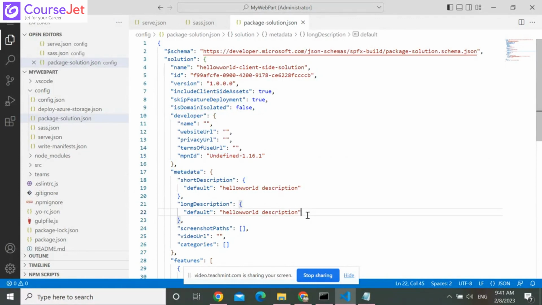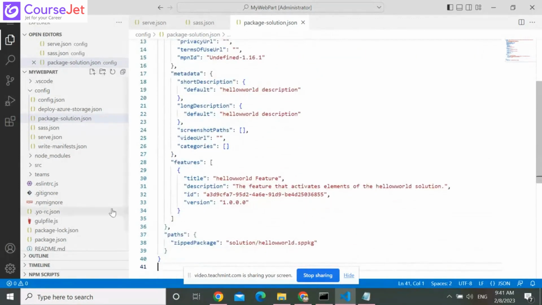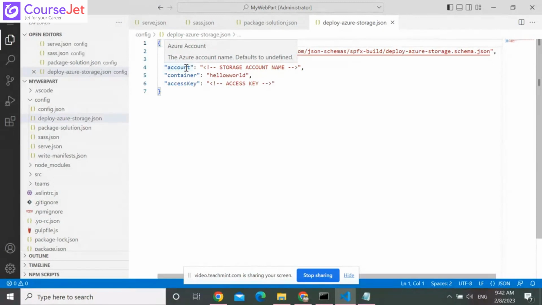These are the other options, mostly the description and everything. So okay, if you go to deploy Azure storage, say for example, you are uploading the JS file and you are referring to it from the Azure storage container, so container details we will be giving there.